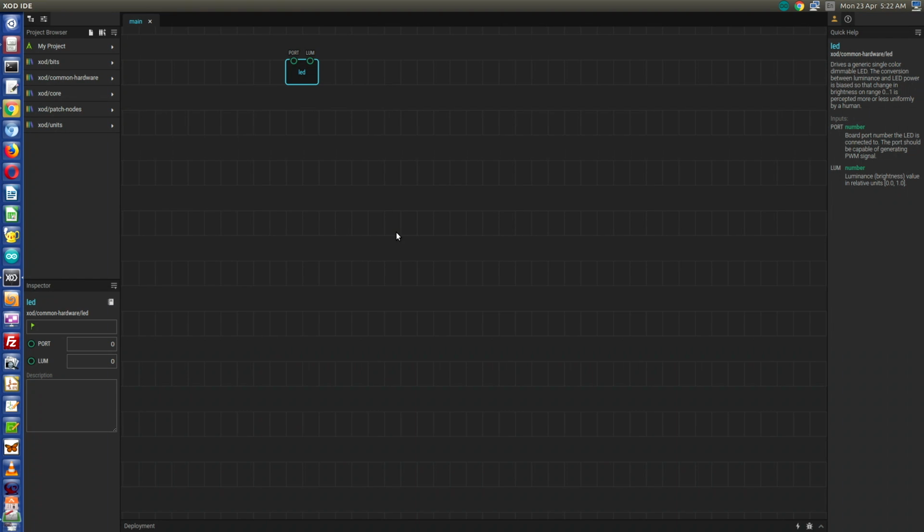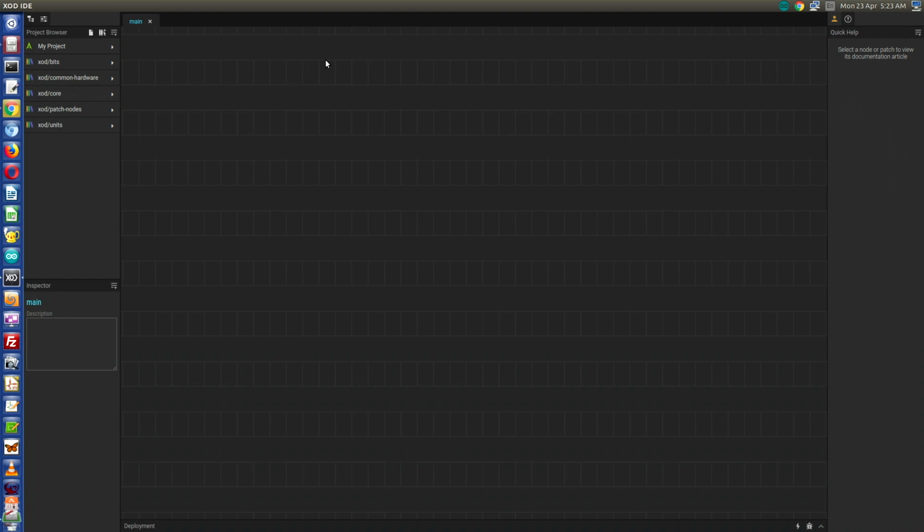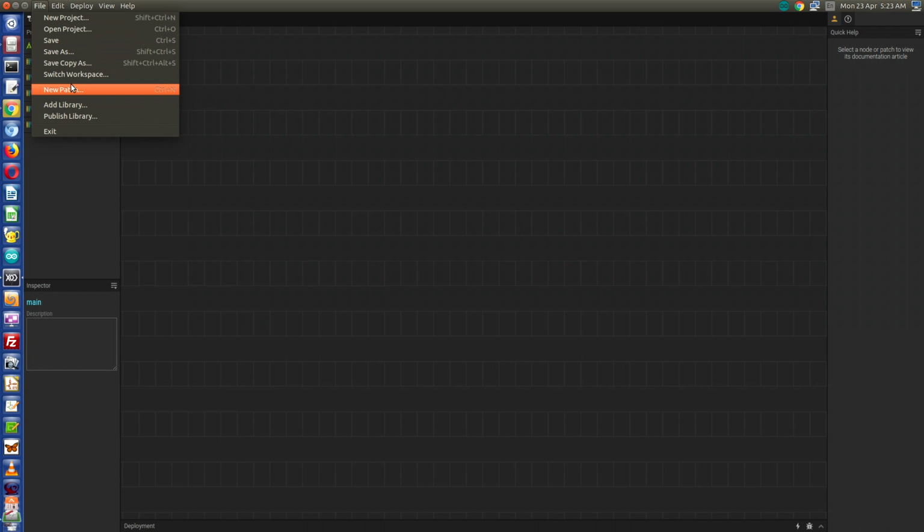Now, I could use 3 LEDs to control my RGB LED, because after all, an RGB LED is just a red, green, and blue LED in the same package. But I think it would be a lot more convenient if I had just one node that could control the entire RGB LED. So what I can do is I can actually make my own node. So let's get rid of this LED by highlighting it and hitting delete. Then we'll go into File, and we'll make a new patch. You can also do this with Control N.